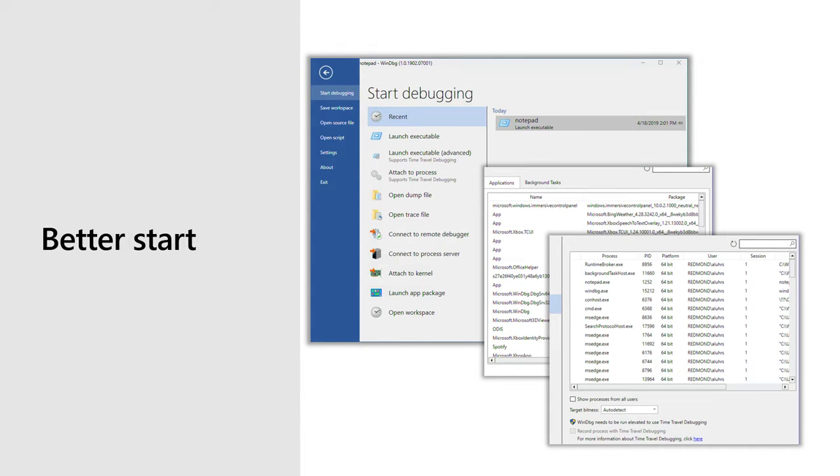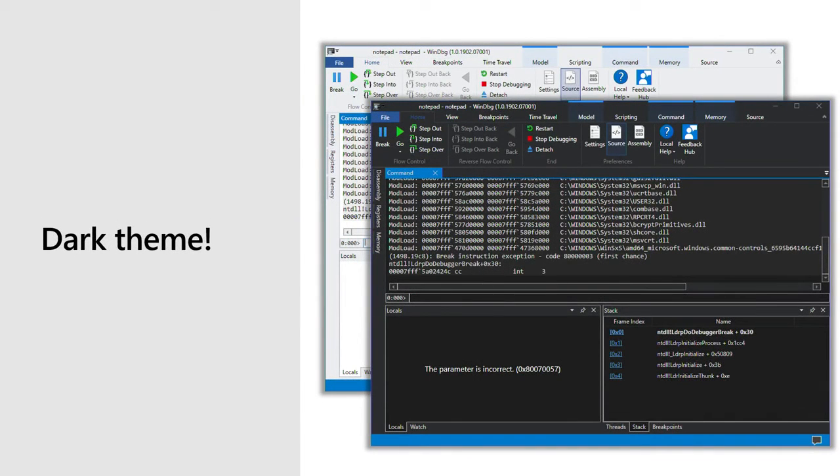I'm just going to put the next slide up and not have to say anything. It's a dark theme. That's been one of the biggest features that everyone's loved because developers love dark themes.